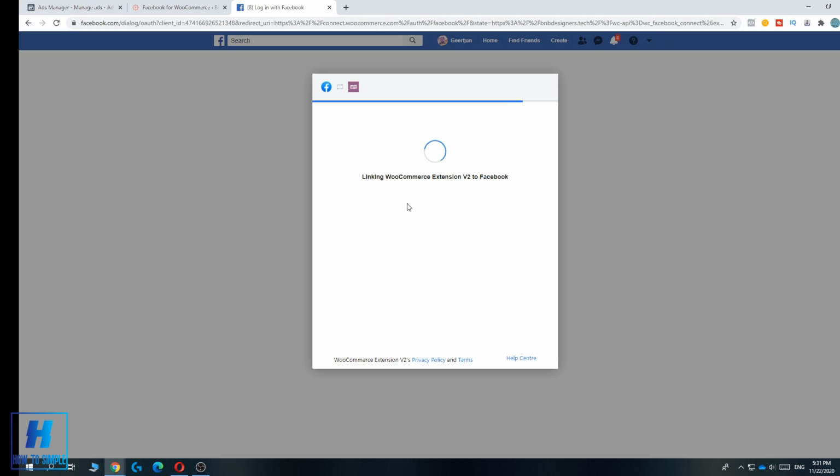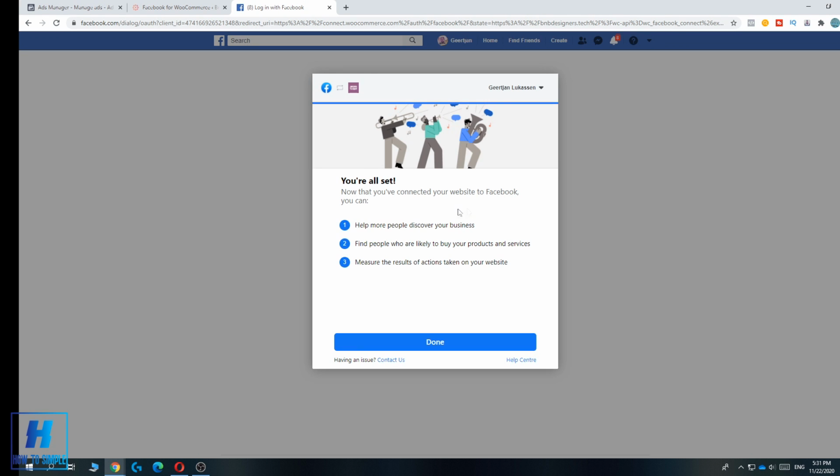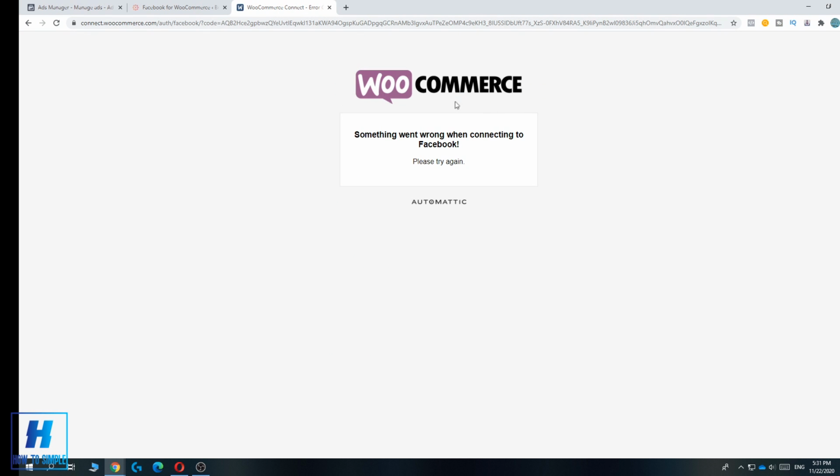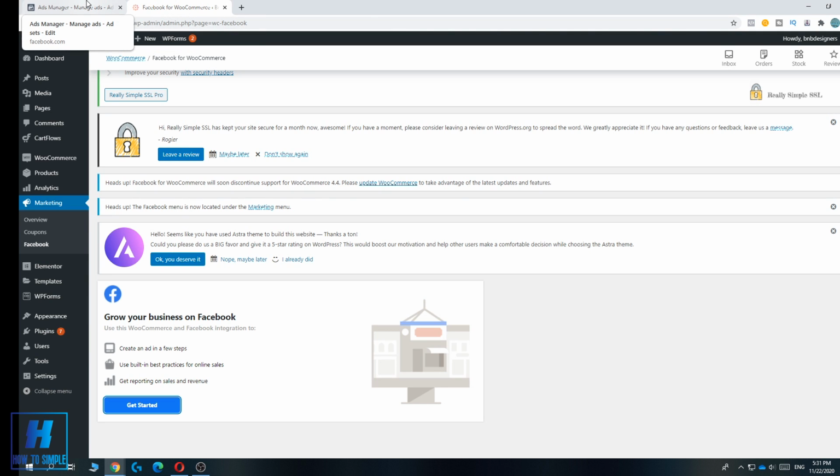Then hit next, and now it's going to link the WooCommerce extension to Facebook. And this way you can connect it with the Facebook pixel and get all the data from your store to Facebook. And as you can see, it's done. You're all set. And now you can hit done, and you successfully added your Facebook to WooCommerce. And now you can install the plugin on your ad manager.